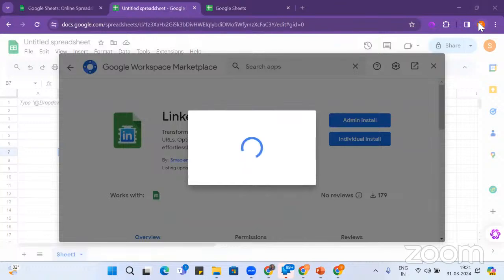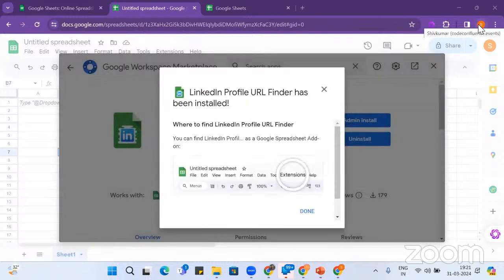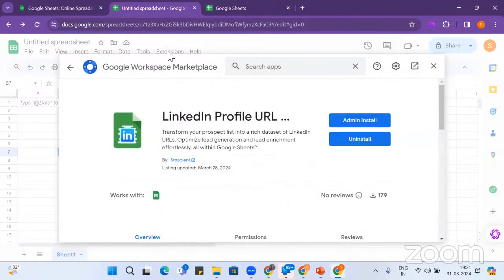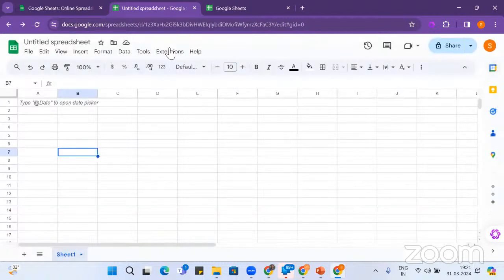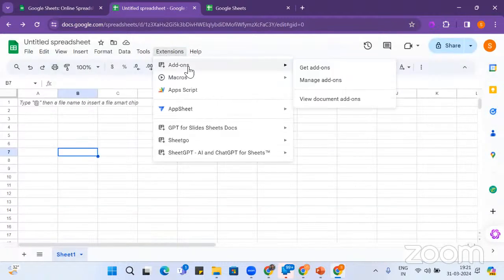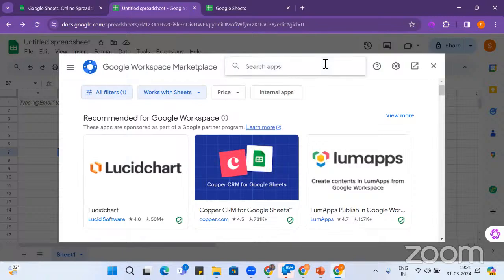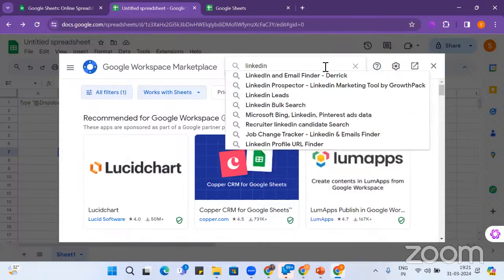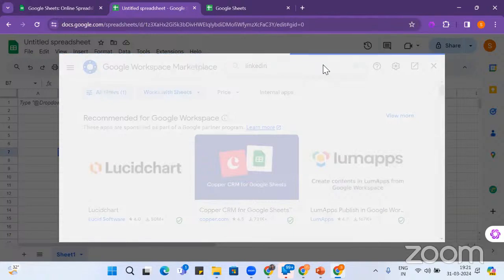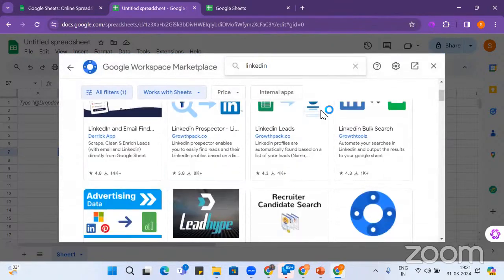For a Chrome extension, we go to the Chrome Web Store and we get it from there. These are the sheet extensions. We can go to extensions, click on extensions over here, and we'll be able to add. Let's say just search for LinkedIn.